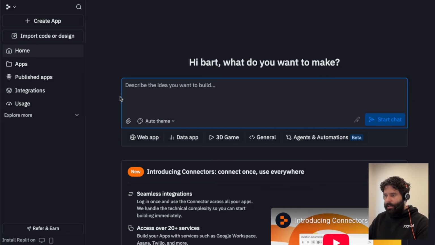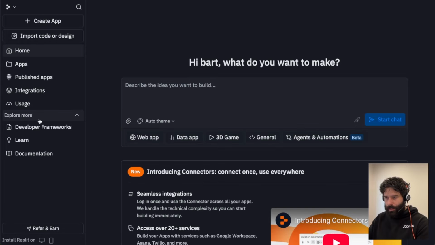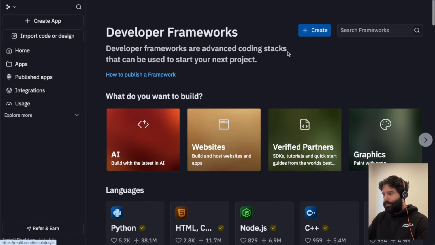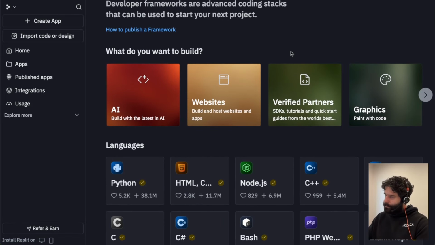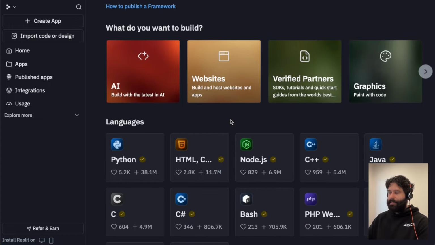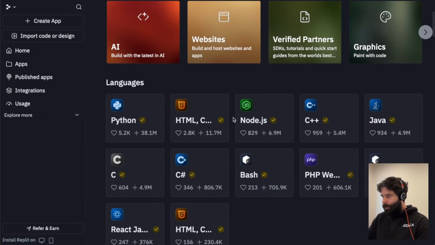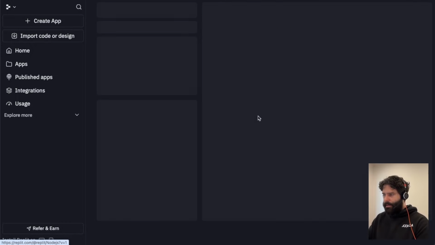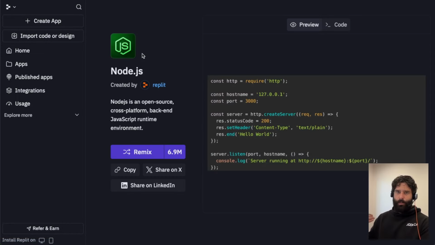So instead of using the agent, I want to go to this Explore More button. I'm going to go into Developer Frameworks, and over here, if you have coded before, if you haven't, you can actually just choose the template of an app that you want to build. So if you want to build a website, you can just click on here. You'll be able to deploy a website. If you want to build what we're building today, a JavaScript app, like an automation, or a web app that can run functionality, you can choose Node.js. And Node.js is just the way that you deploy your JavaScript online as a standalone app.